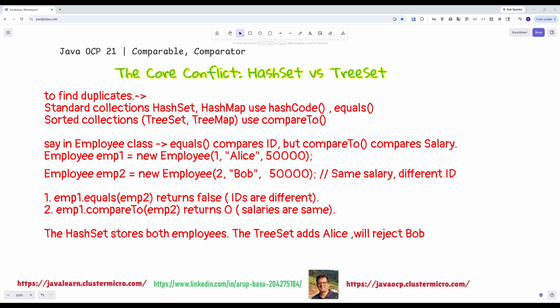Now the problem that happens here is, imagine you have an Employee class where equals compares ID, but compareTo compares salary. So if you have Employee emp1 equal to new Employee Alice, and emp2 new Employee Bob, and Alice's salary is 50,000 and Bob's salary is also 50,000, they both have the same salary but different ID.